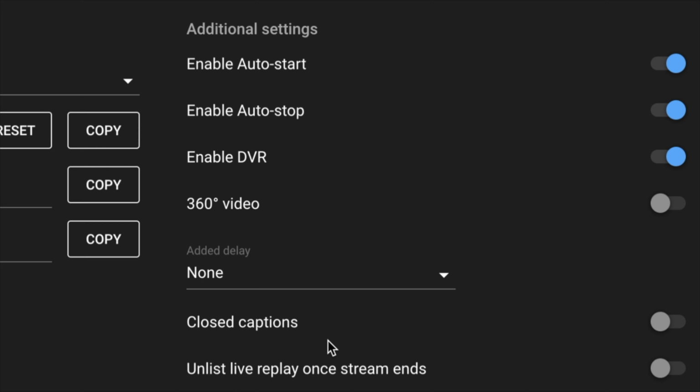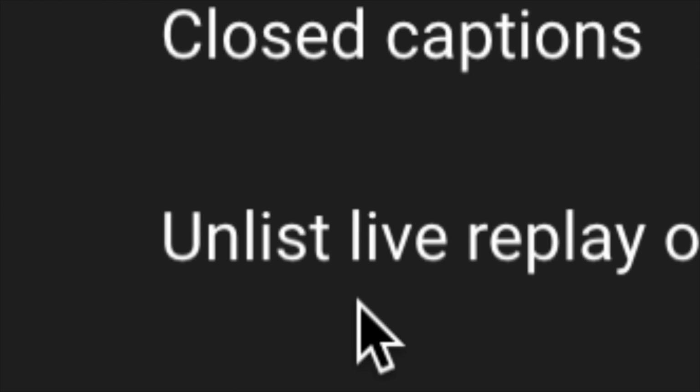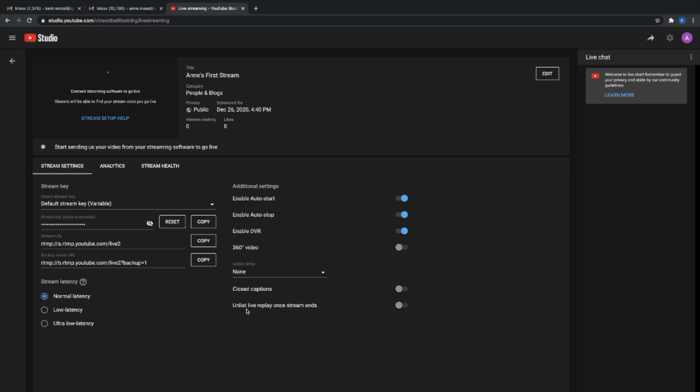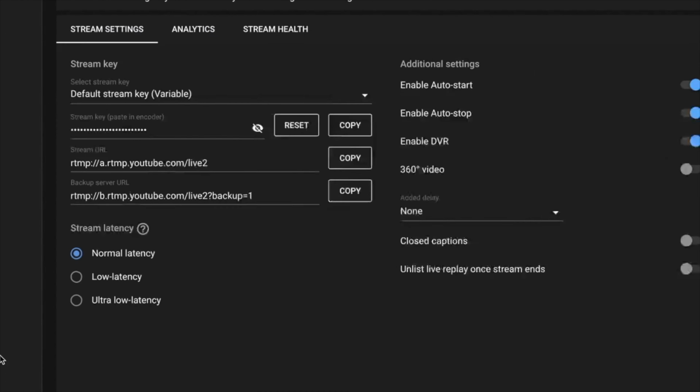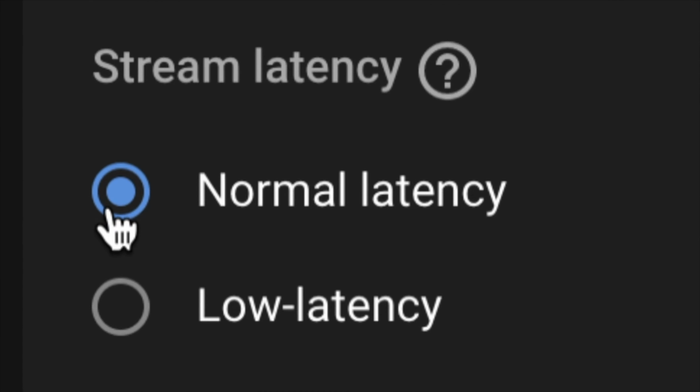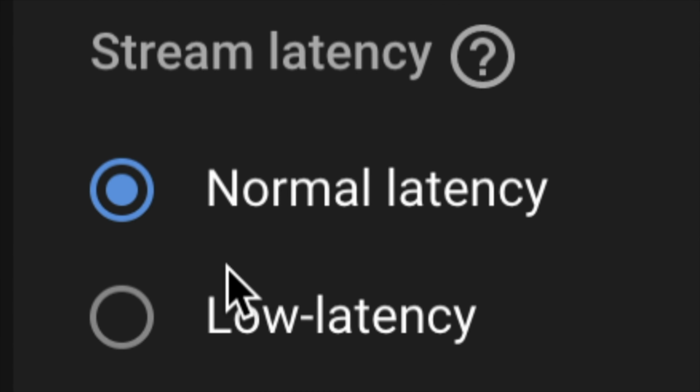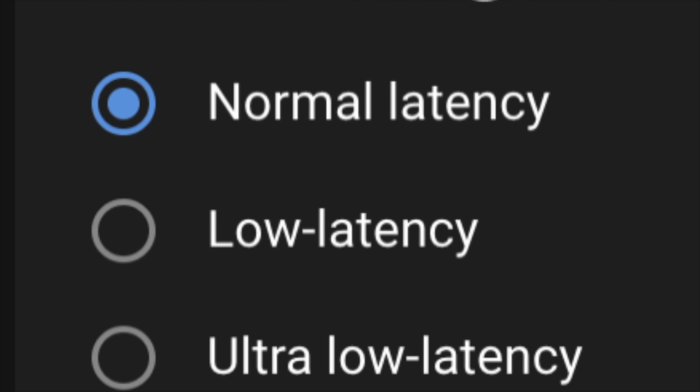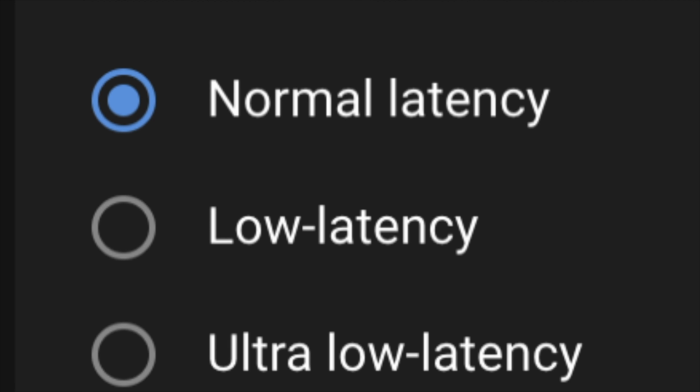And here there's an option for added delay. I'm not going to cover that, but you can look into that for yourself. Closed captions you can turn on. List live replay, you can do that as well, and that gives you the opportunity to look at the replay before it's public. So if something happened that you didn't know about while you were recording the stream, you could take care of it.